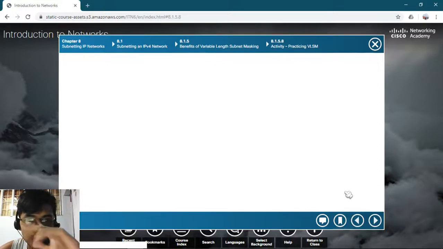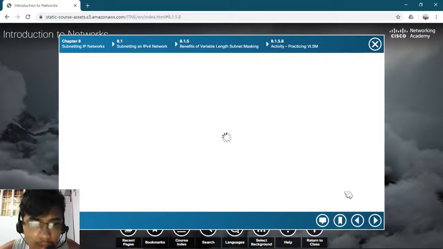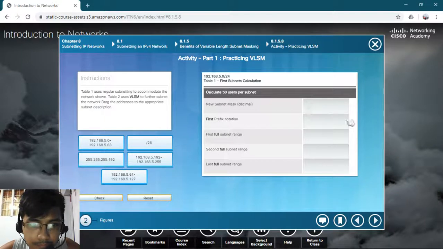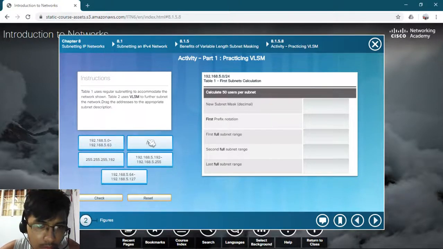So now we're here at the VLSM. So practicing VLSM, we're here at table 1. So we have here the choices. The instruction says table 1 uses regular subnetting to accommodate the network shown. Table 2 uses VLSM to further subnet the network. Drag the addresses to the appropriate subnet description. So calculate 50 users per subnet. So the new subnet mask in decimal.